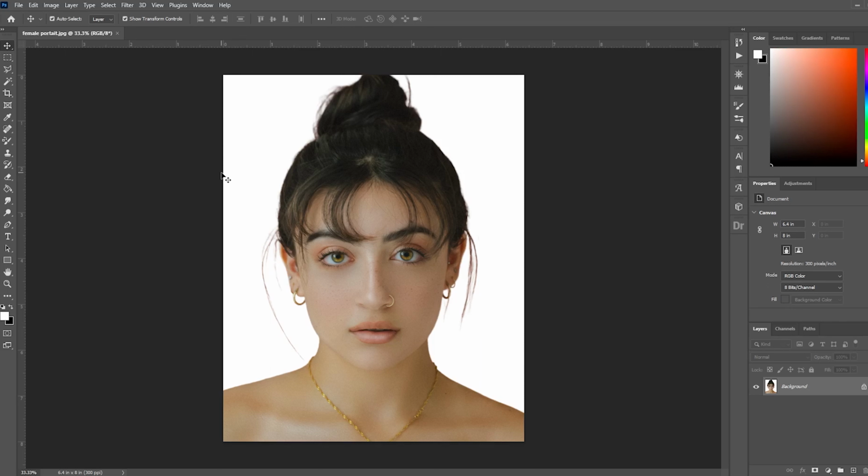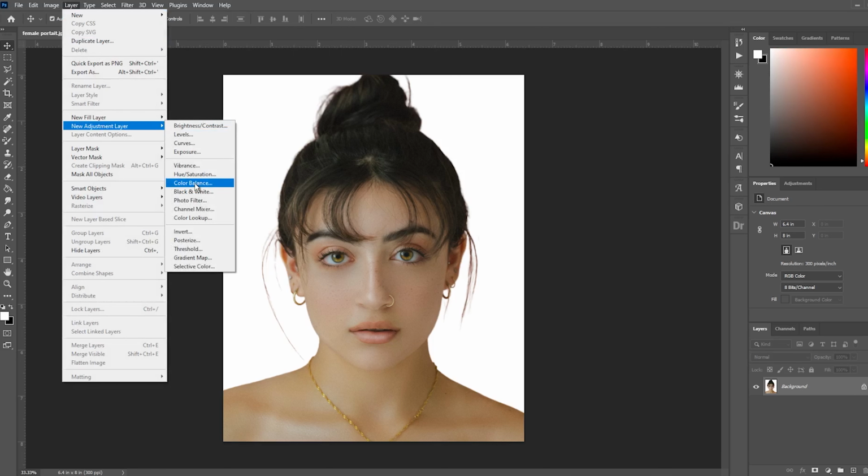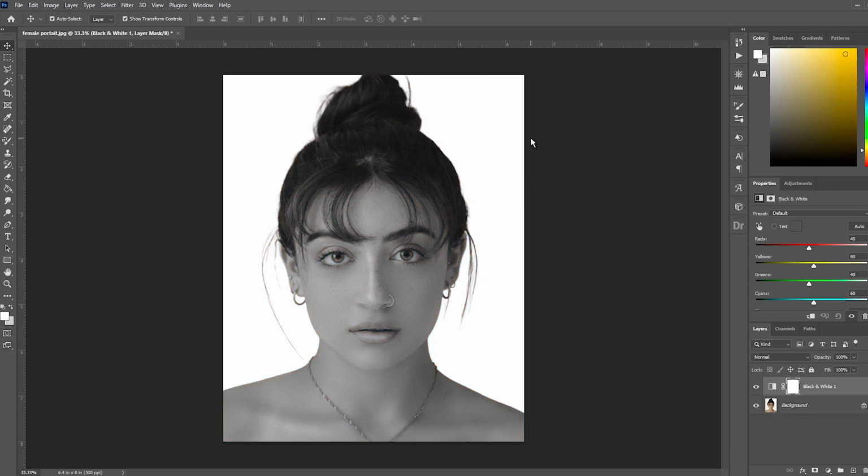Once your image is open in Photoshop, we need to remove the color and make it black and white. To do this, add a new black and white adjustment layer by simply going to Layer, finding New Adjustment Layer, and then choosing Black and White. This will automatically convert your image to black and white. Now we have a good black and white image to work with.